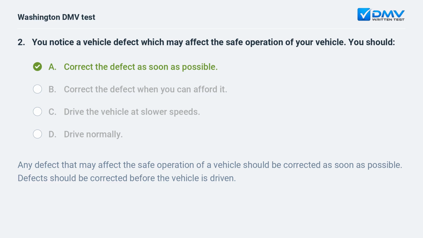a. Correct the defect as soon as possible. Any defect that may affect the safe operation of a vehicle should be corrected as soon as possible. Defects should be corrected before the vehicle is driven.